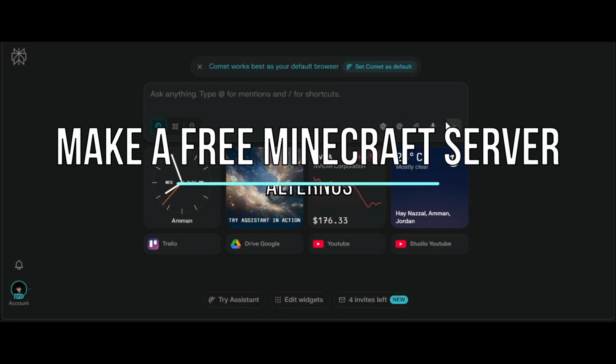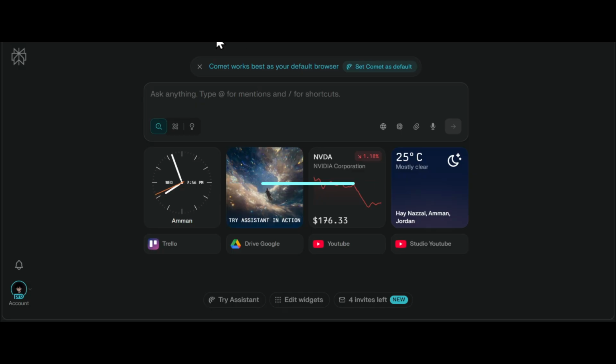Welcome, today we're going to show you how to create a free Minecraft Aternos server. It's actually very easy.